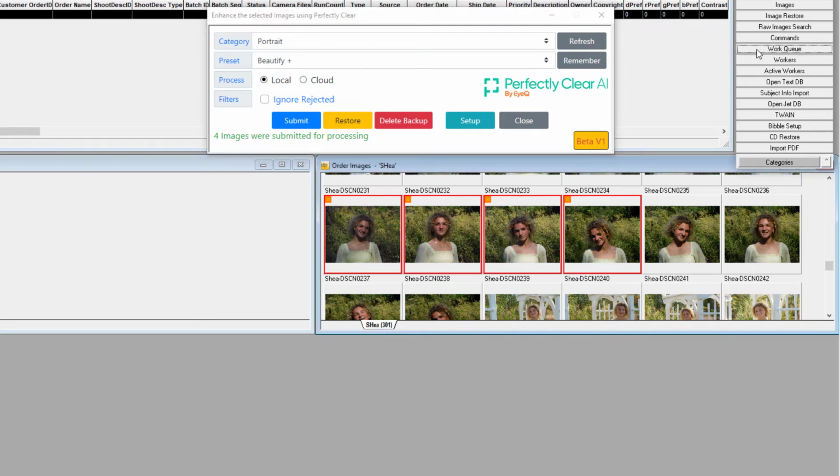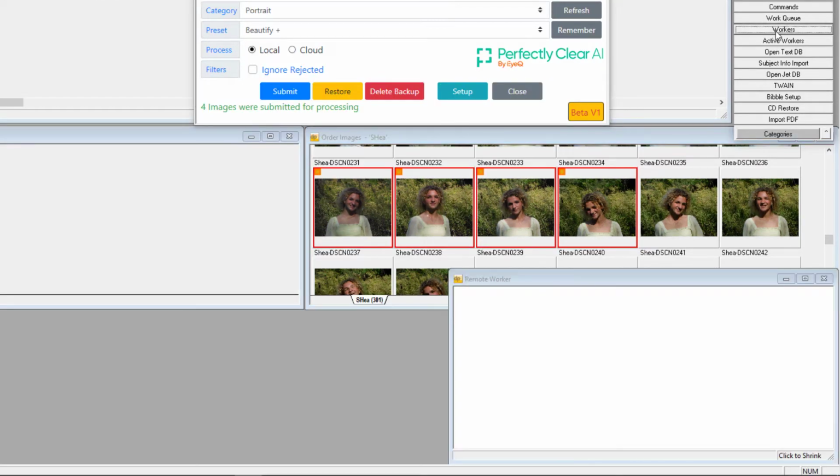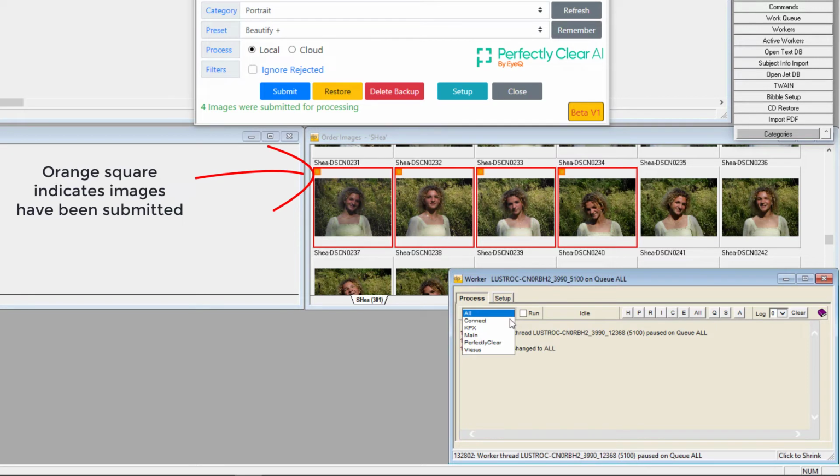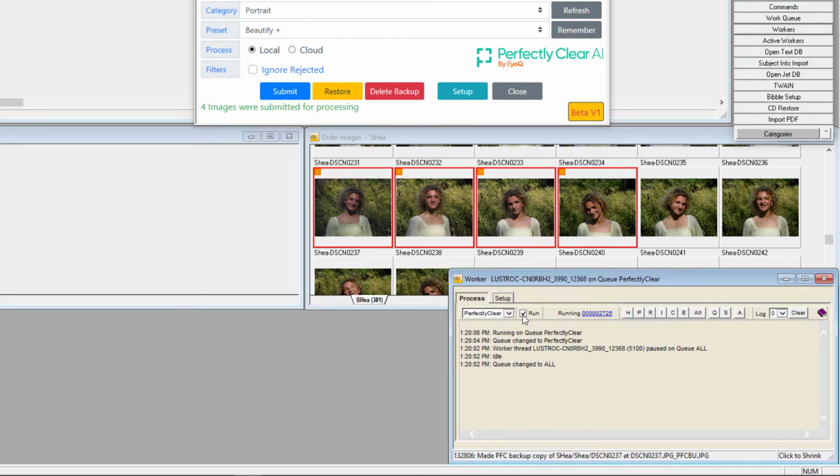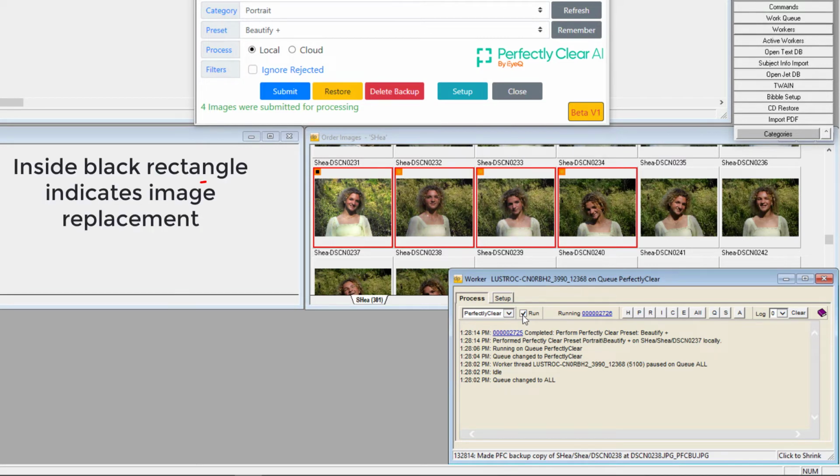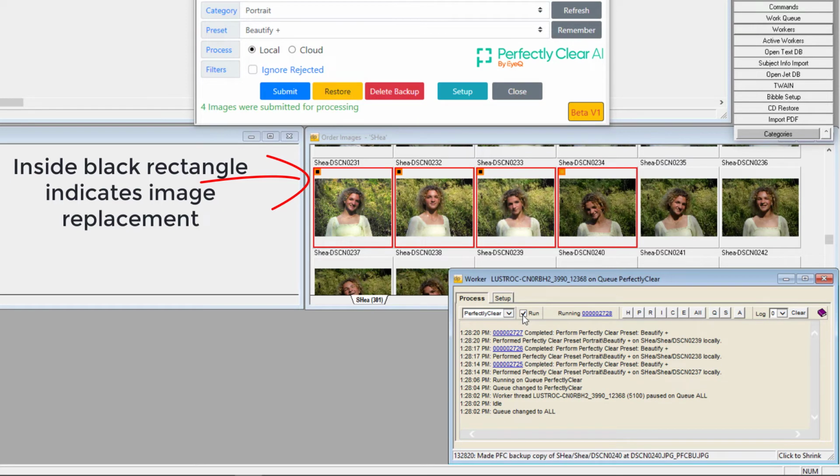Jobs are queued to the Perfectly Clear work queue in the database, and a worker needs to be running, looking in the Perfectly Clear queue. The worker makes a backup copy of the original image in the source image folder and sends the job for either local or cloud processing by Perfectly Clear. Corrected images are then replaced in dp2, and original images can be restored or deleted at any time.